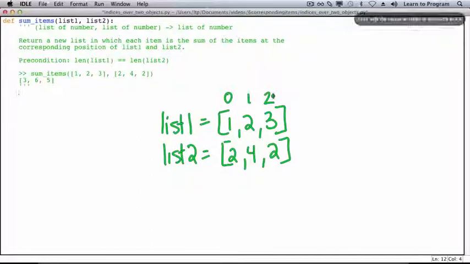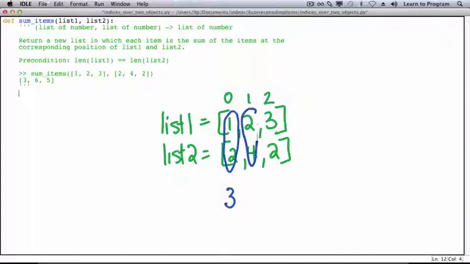For example, at index 0, there are values 1 and 2, and those are summed to get 3. At index 1, there are values 2 and 4, which are summed to get 6. And at index 2, there are values 3 and 2, which when summed yield 5. This makes up the new list, which is returned by this function.